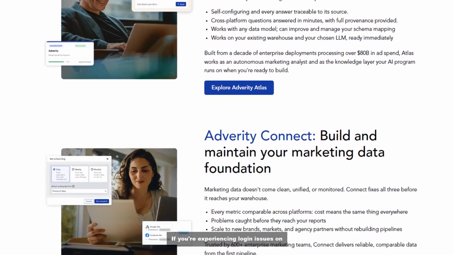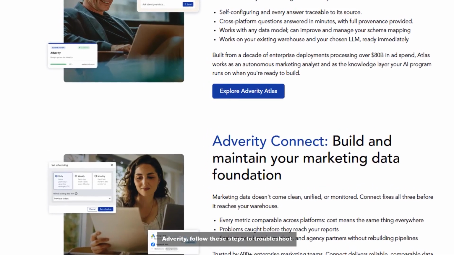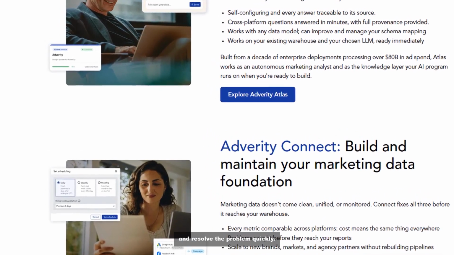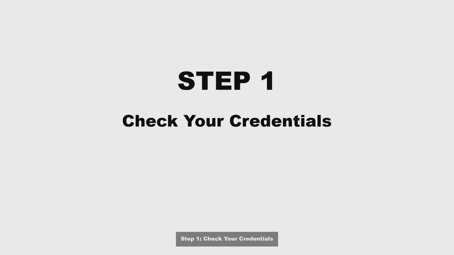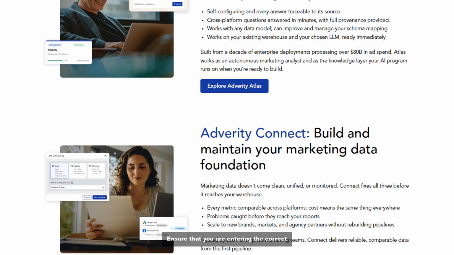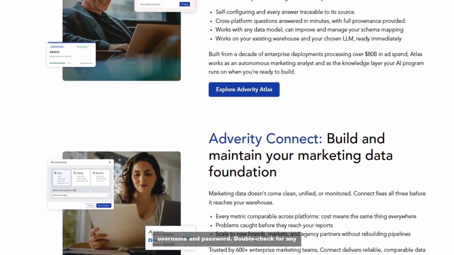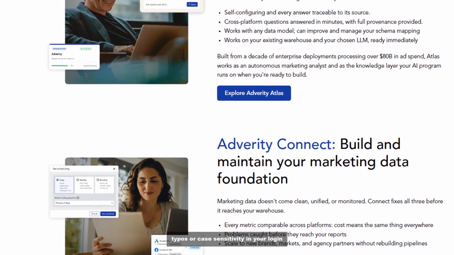If you're experiencing login issues on Adverity, follow these steps to troubleshoot and resolve the problem quickly. Step 1. Check your credentials. Ensure that you are entering the correct username and password. Double check for any typos or case sensitivity in your login information.